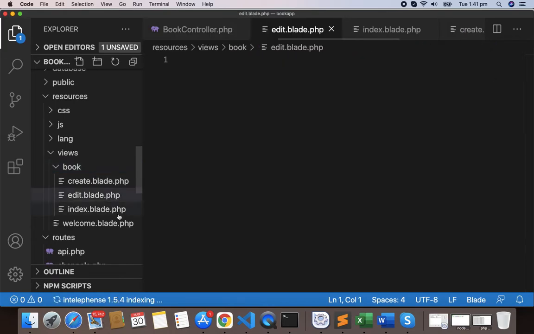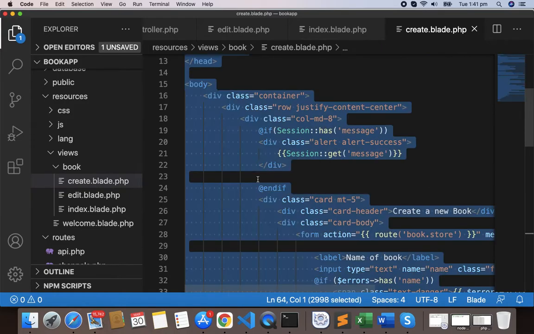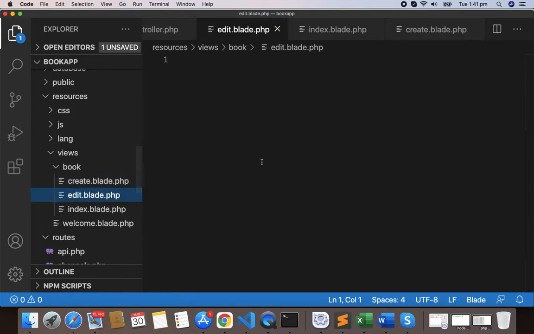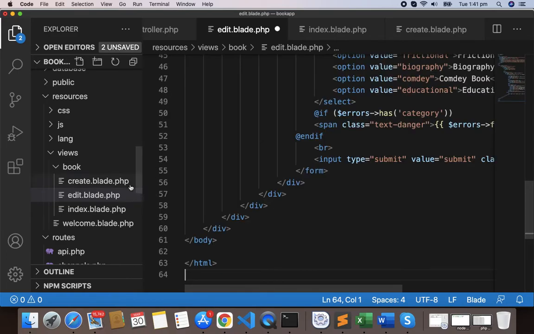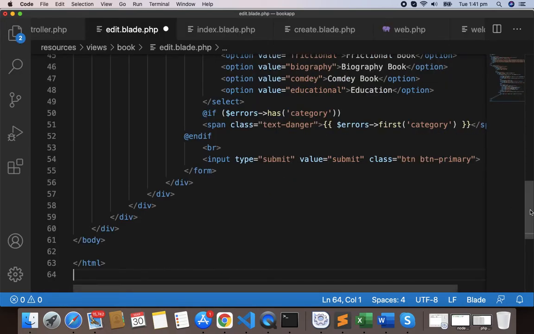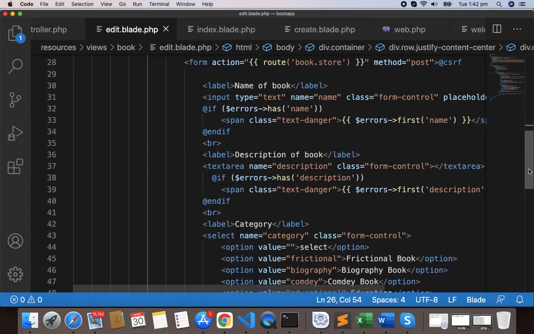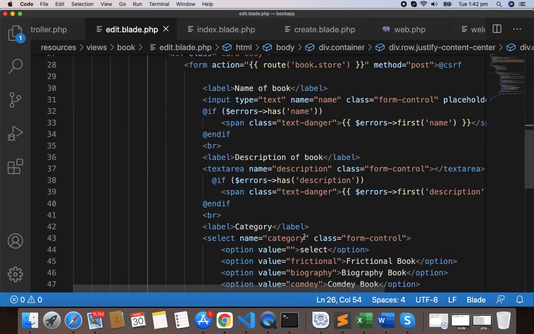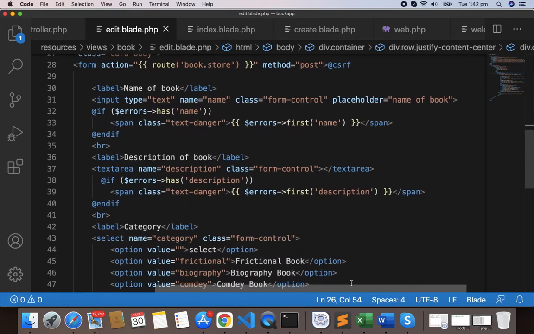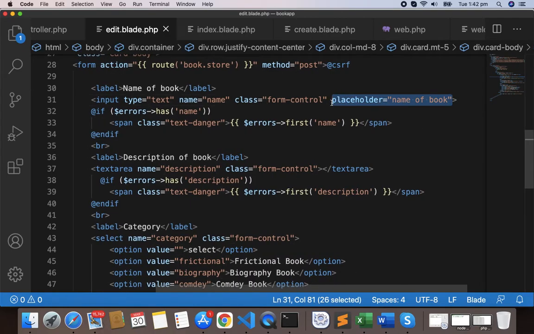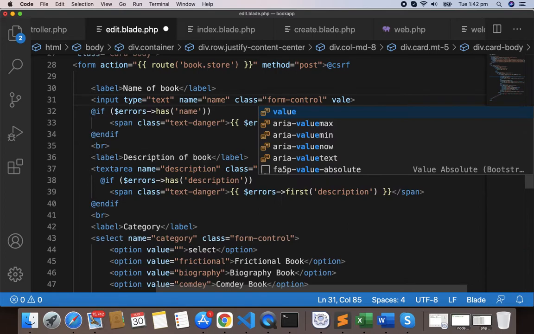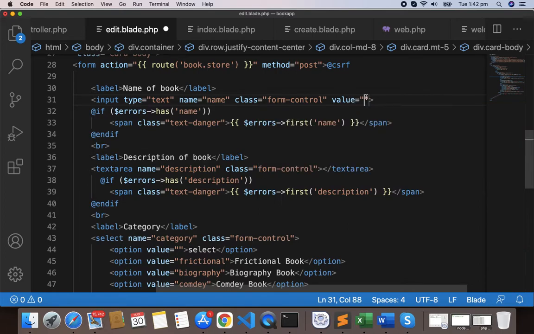Edit.blade.php. Let's copy everything from create, because this will be somewhat similar to edit, and paste it here. Now here we'll write update book, and our action will be different, we'll do it later. And now we'll copy, and instead of placeholder we'll display the value. So write value and display the value here.